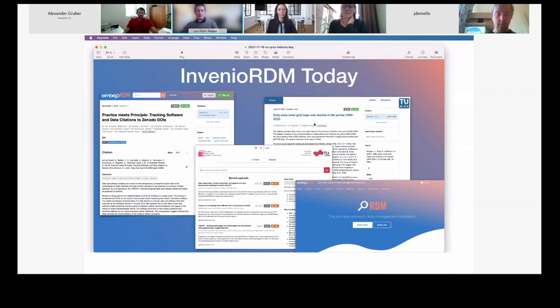I'm sure we're going to hear a lot more about this today. Both TU Vienna and TU Graz have deployments of InvenioRDM. We also have a demo site, and there are various partners who already have different deployments. Okay, so we have unlocked the first goal of just getting something that you can already run in production.